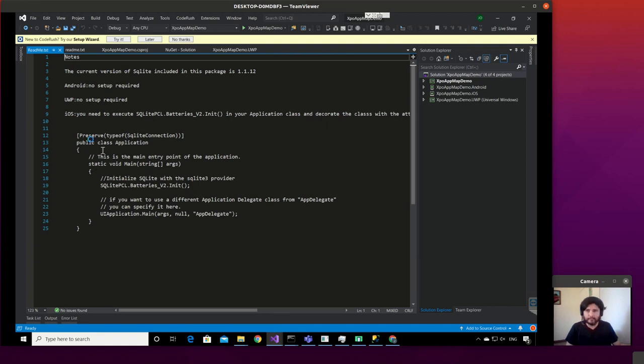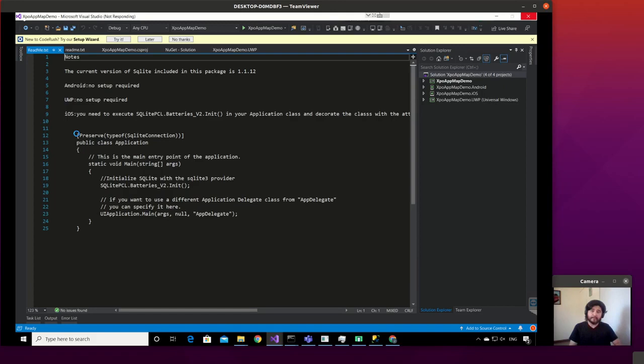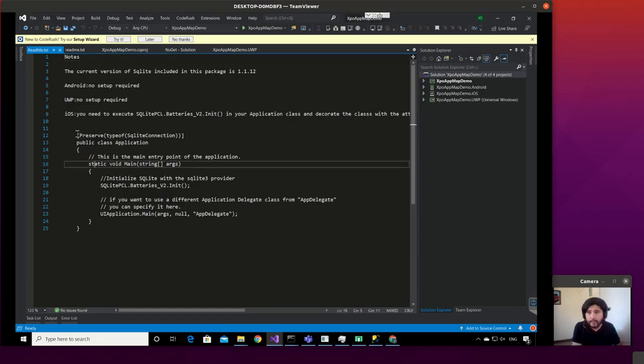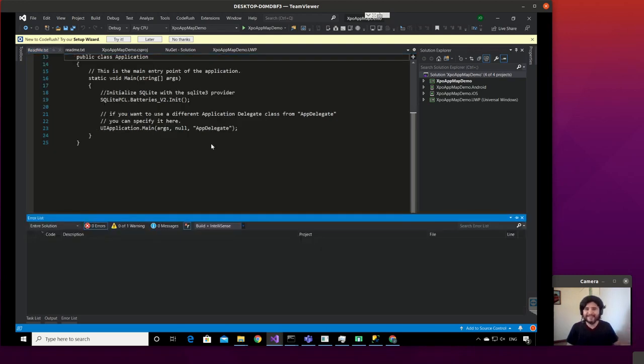So let's wait a little bit. Okay. Sometimes it's really slow. But I'm in a remote desktop from a virtual machine inside of another virtual machine. That's why it feels so strange sometimes.